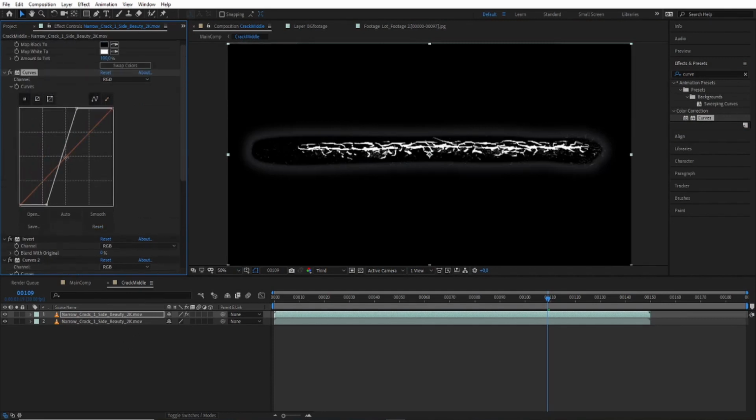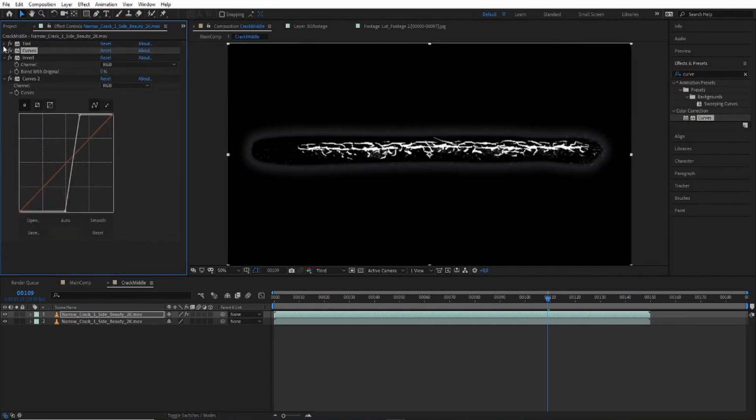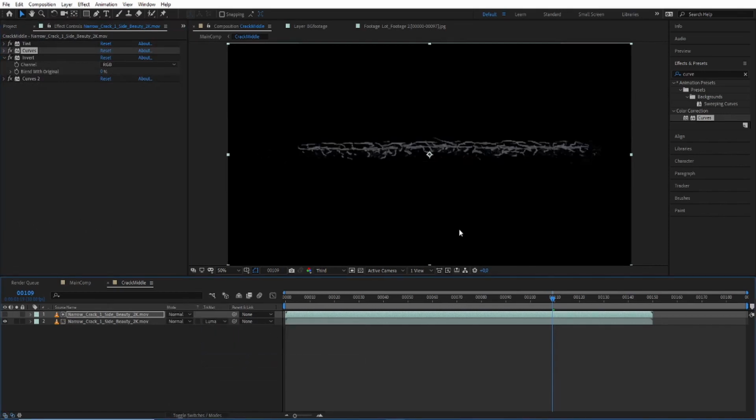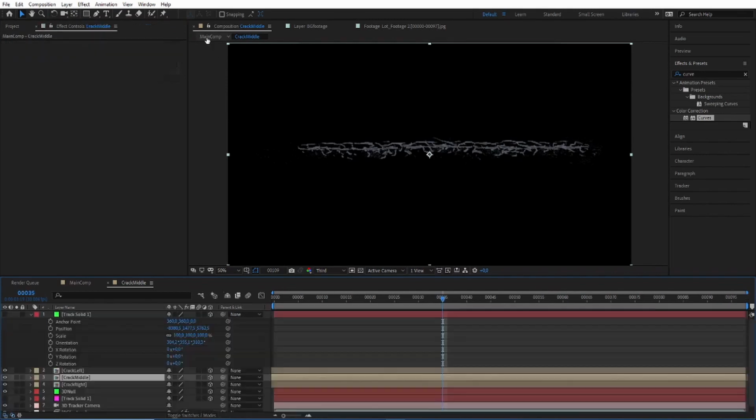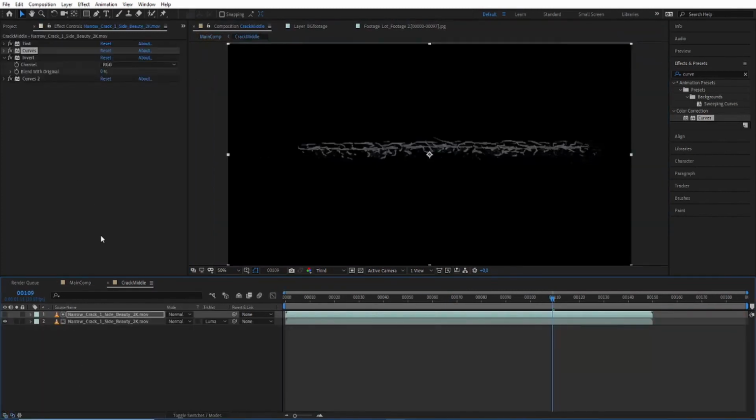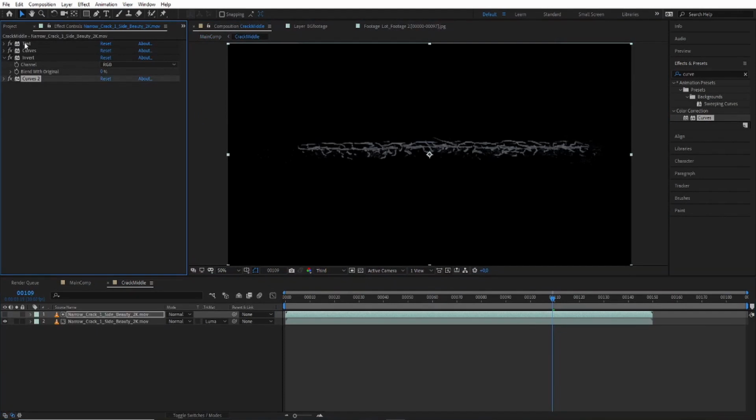Okay, so I guess this looks cool. So we are going to use this as luma matte. So toggle luma matte. Boom. So now what we're going to see here is just the ground. Sorry, it's just the crack. So now let's copy this method into the other cracks also. So copy this color correction.